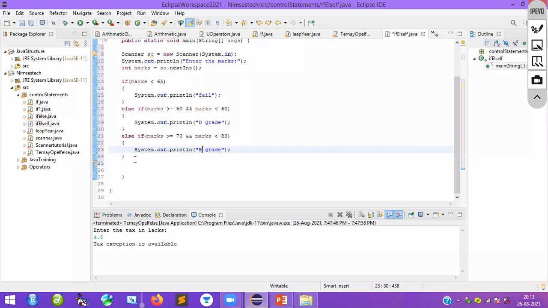Now I want to copy this one, guys, and paste here. One more condition. D grade is over, B grade is over. Again I will put A grade here. Change this one: marks is greater than or equal to 80, and marks is less than 90. I will place 90. Then you will get the A grade.